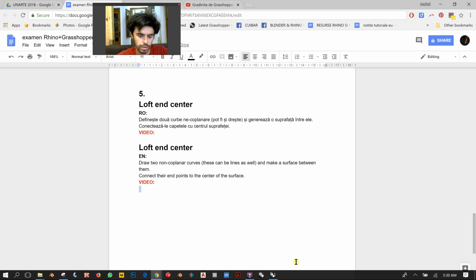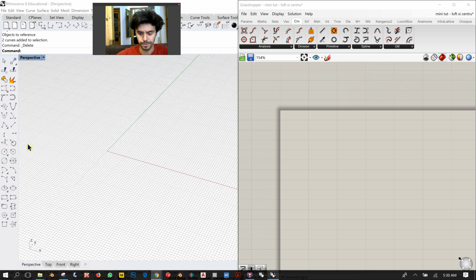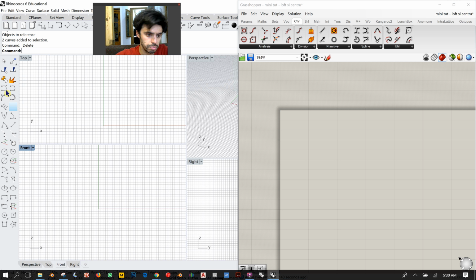And then connect their endpoints, so the curve's endpoints, to the center of the surface. So first thing, draw two non-coplanar curves, which can also be lines, and then make a surface between them. So let's draw these. I'm gonna draw these in my front view. I can make a curve. And I can also make a line if I want, but it can be both curves or both lines. Single line. These for now are in the same plane, so they are coplanar.